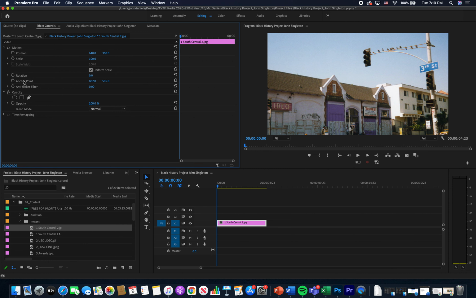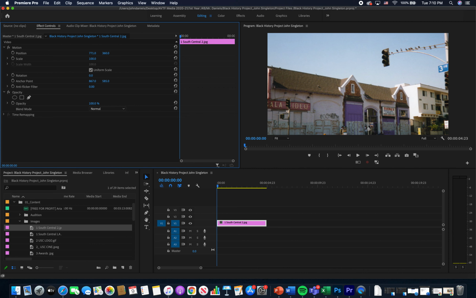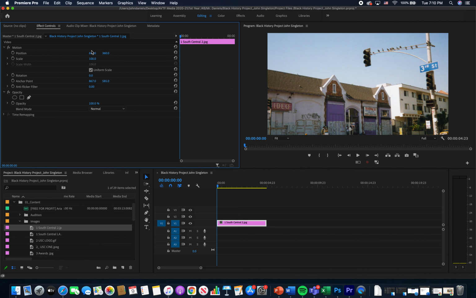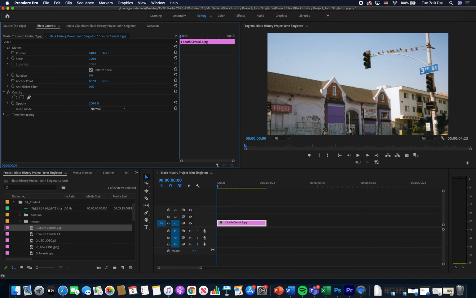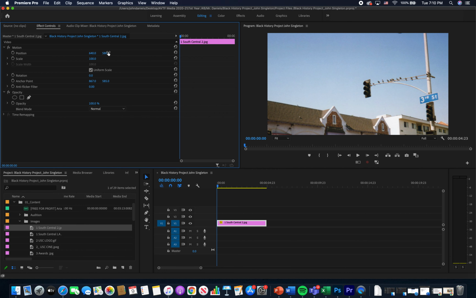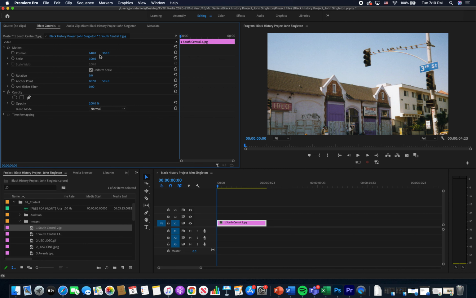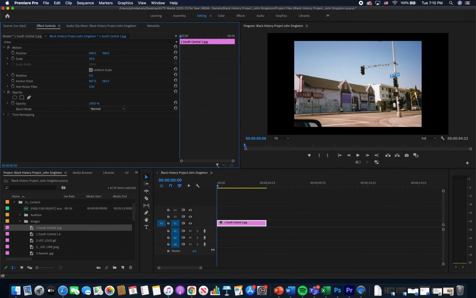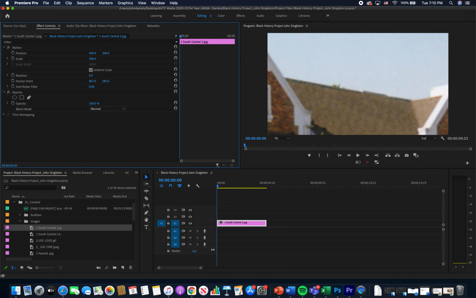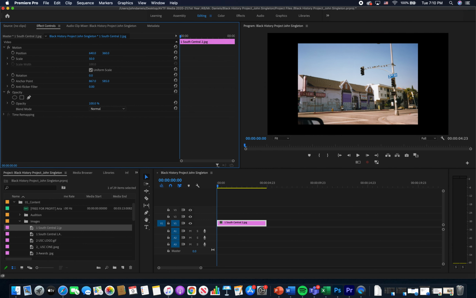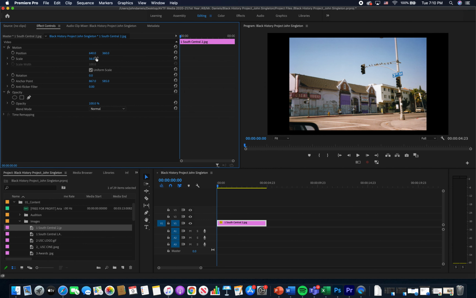All right. So over here with motion, you have position, which can move an image left to right, and I'm going to reset that, which is this first value. It can also move it up and down, which is this second value. And what I'm doing on each of these numbers is clicking and holding, and then moving my mouse either to the left or the right to move it either way. I can do the same thing with the scale. The scale determines how zoomed in or how zoomed out the image is, right? So I can decide that.